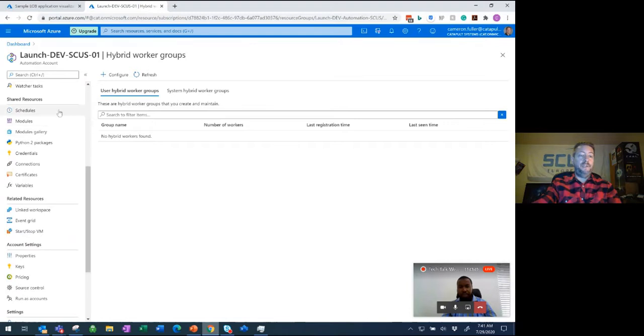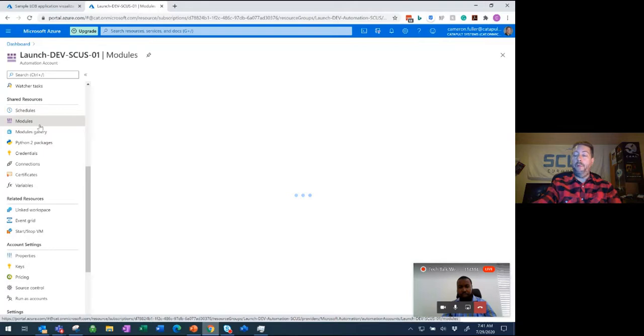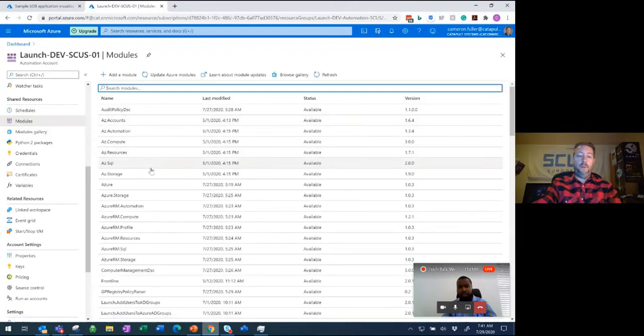You've got the ability to set schedules. You can define your modules so that a runbook that has PowerShell can call a whole bunch of underlying modules so you can reuse your code. So it's really an extraordinarily robust system for automation.